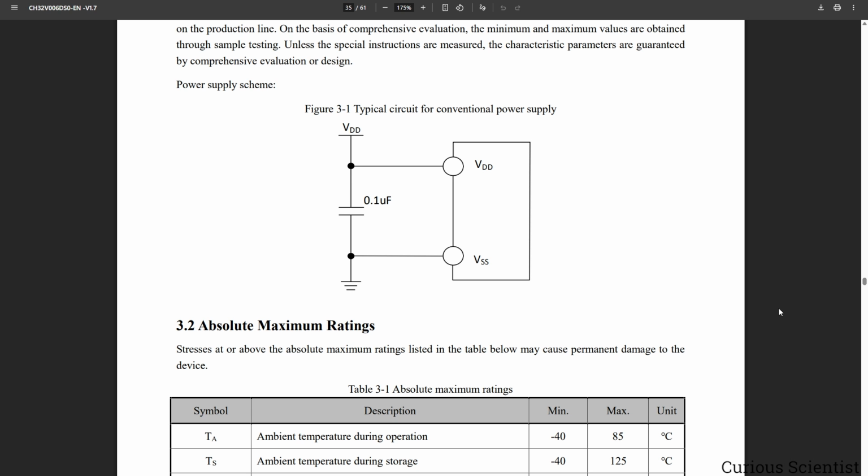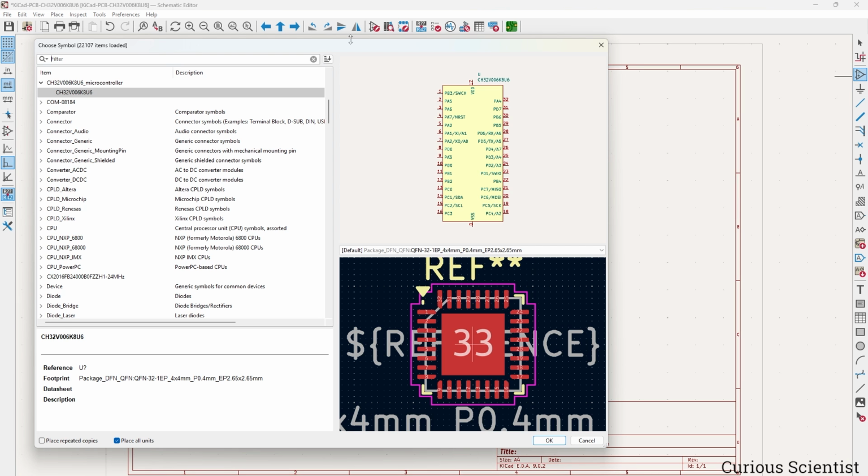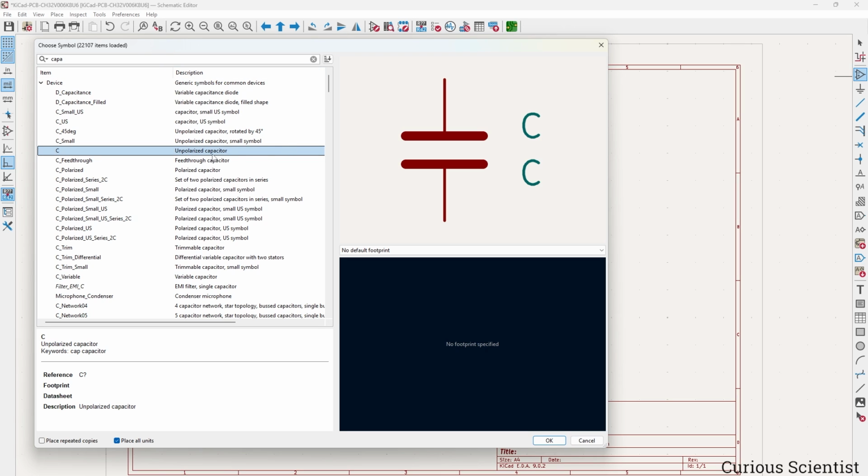So now we are back to the data sheet again, and we can see that the recommended power supply looks like this. So there should be a bypass capacitor between VDD, so 3.3 volts, and VSS, ground, and it should be a 100 nanofarad capacitor. So let's start with that. Let's get back to the symbol browser again, and let's search for a capacitor. So I just select this very simple capacitor icon here.